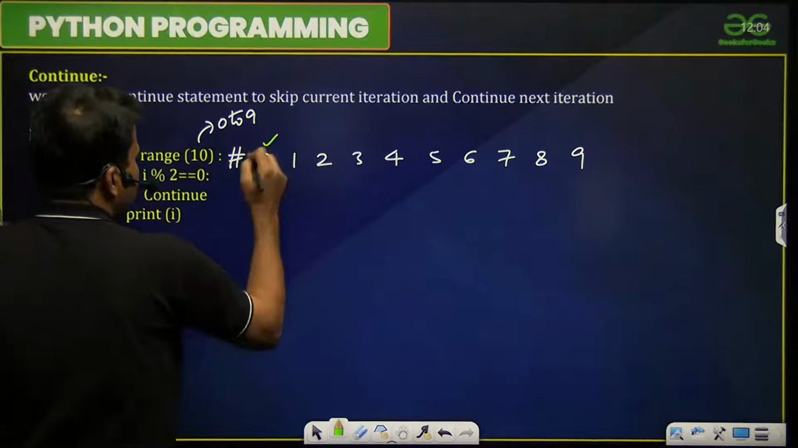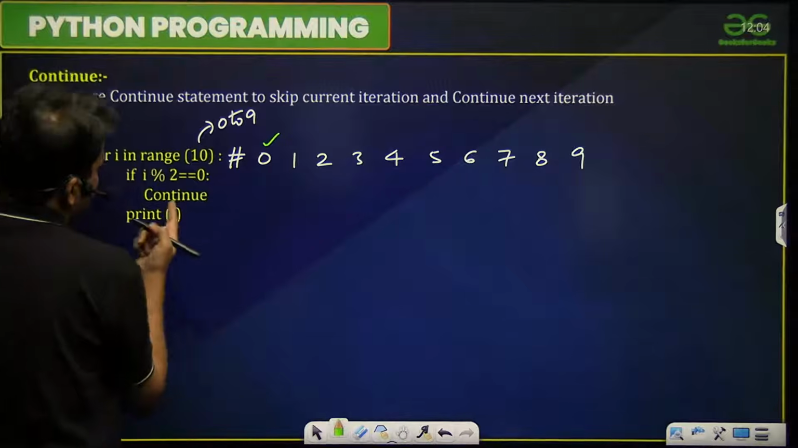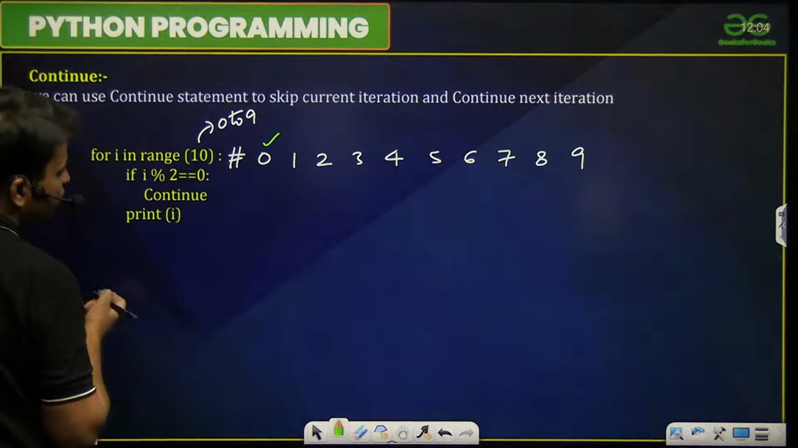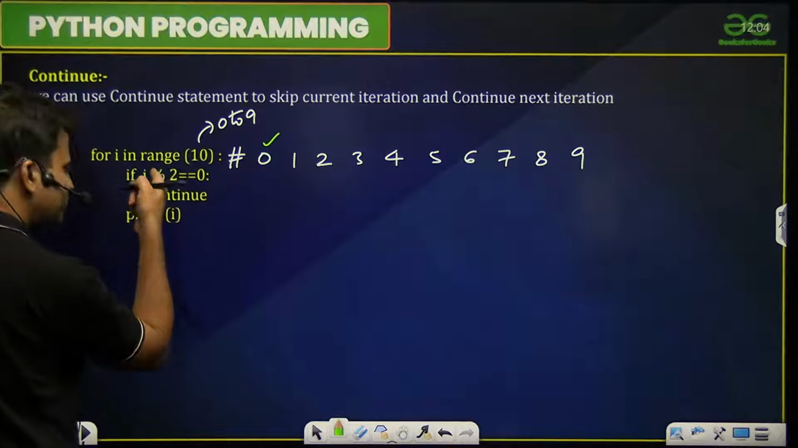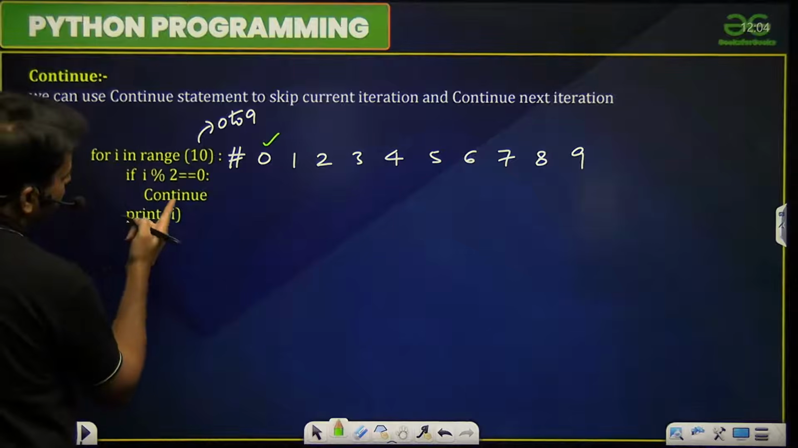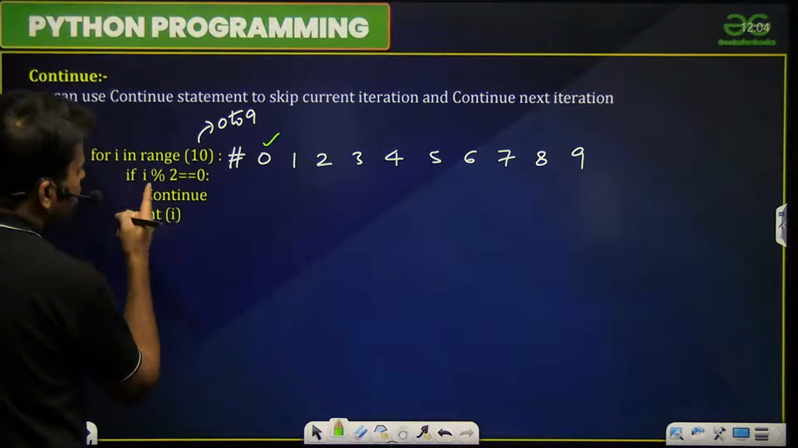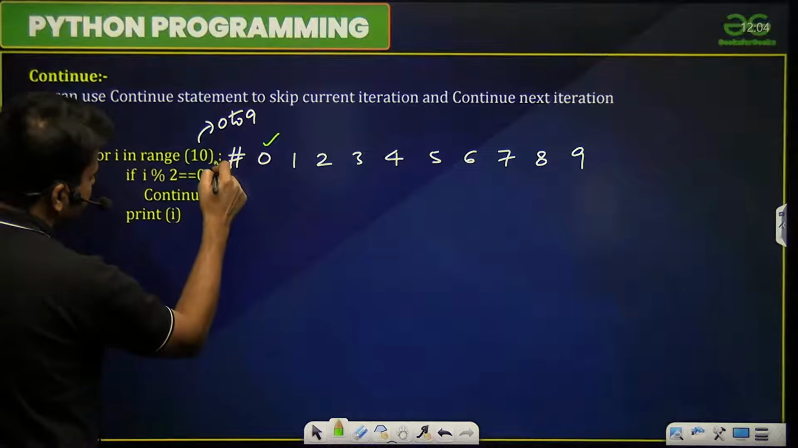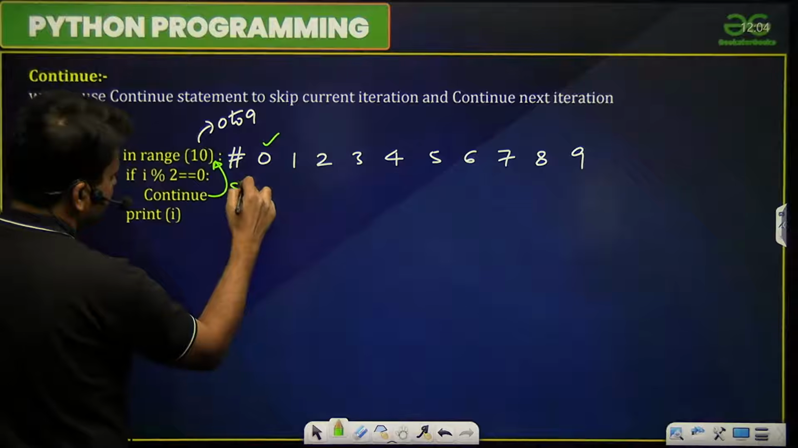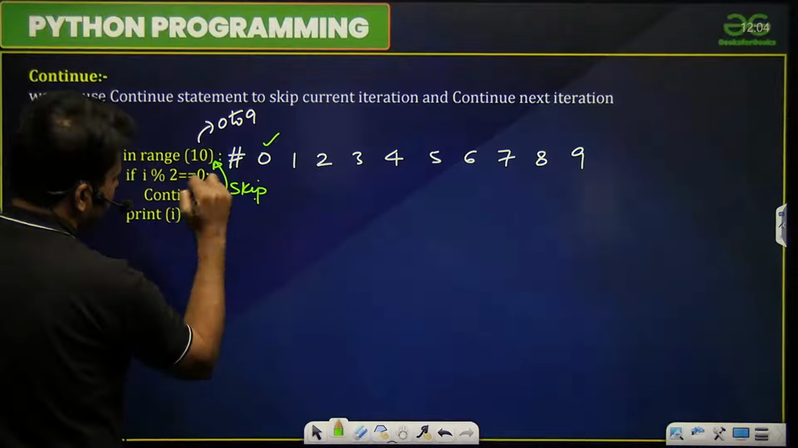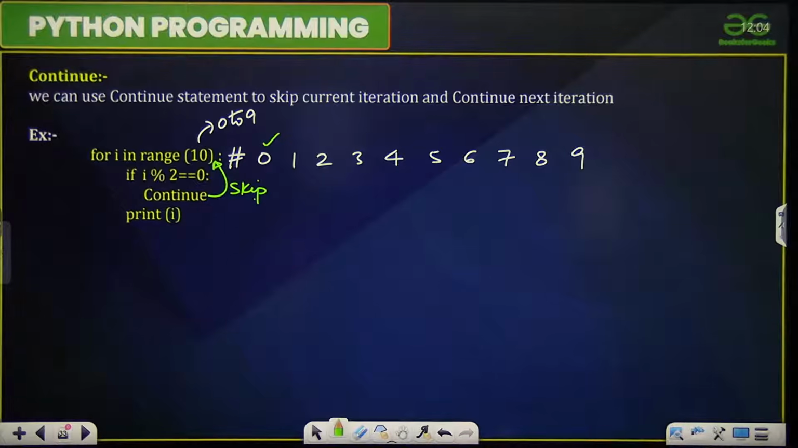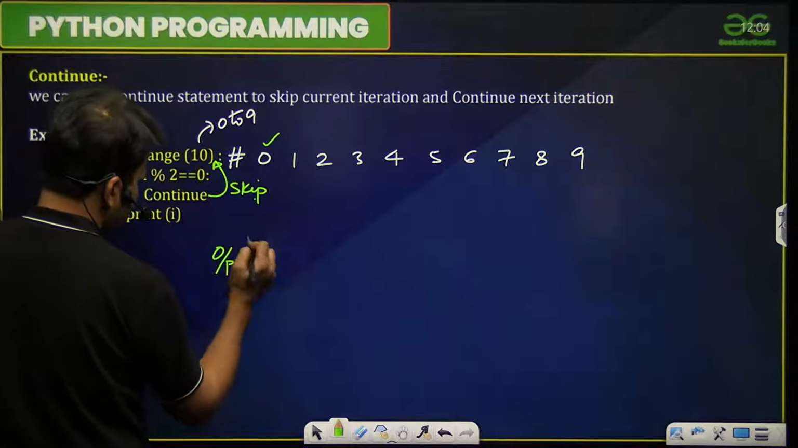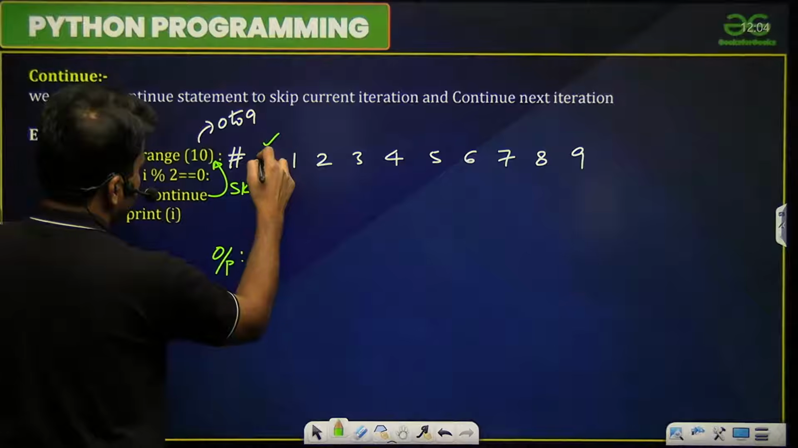So when i is 0, what will happen? i modulus 2 equals 0: is this true or false? Yes, this is true. So you enter the if block and you get continue. Continue skips the current iteration and starts the next iteration. So this is not printed. It will not print i.